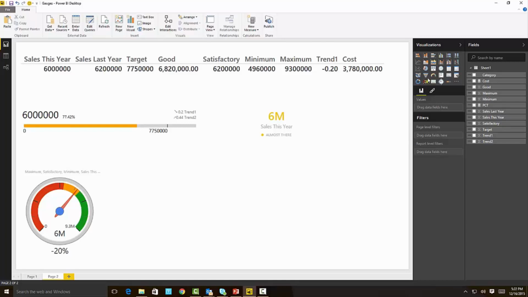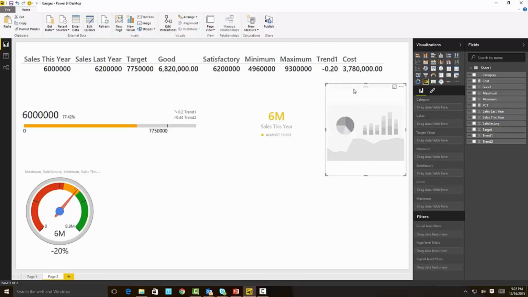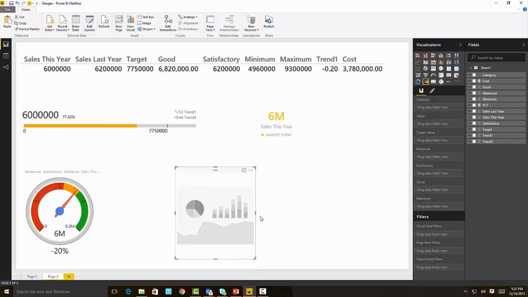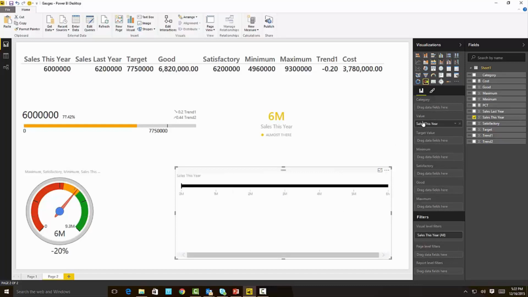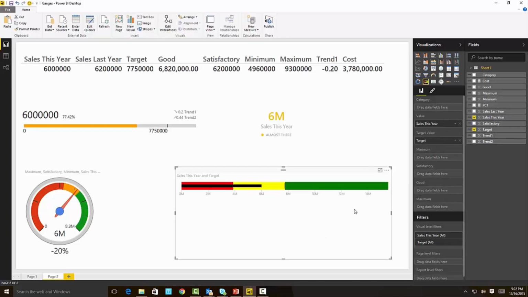We're going to load the bullet chart in here. We're going to make for it some room here, and this is the bullet chart. We're going to start by measuring the sales this year, just dropping it in here, automatically set it into the value. And we're going to compare it to the target. All you have to do is drop the target in here and things are already looking better.